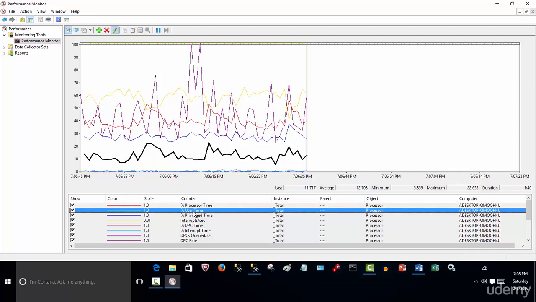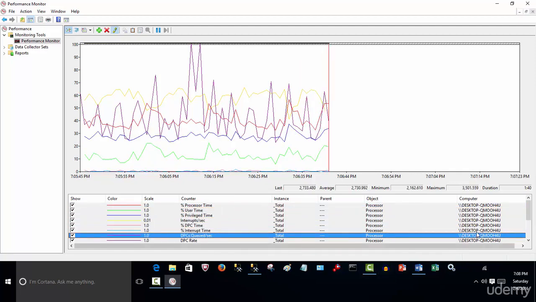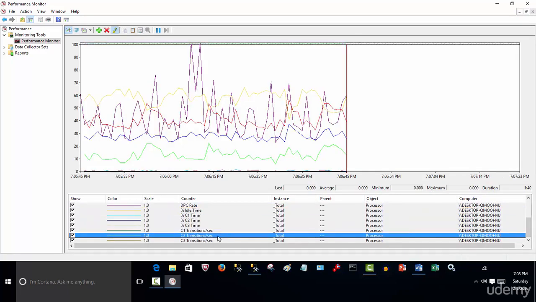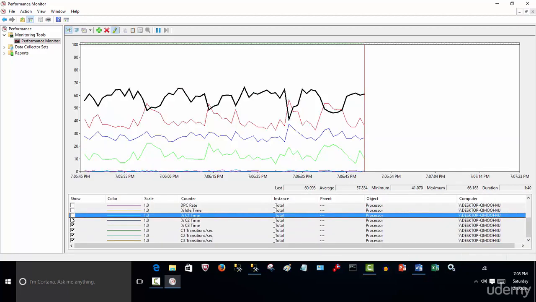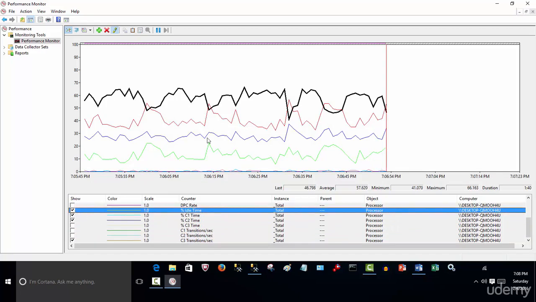Anytime you change these, it will highlight the selected one. So these are the processor sub-objects that you can look at, and so on. If you uncheck this, it will go away, and if you check it, they'll come back. You can pause this as it's going. You can pause it, and there it is.